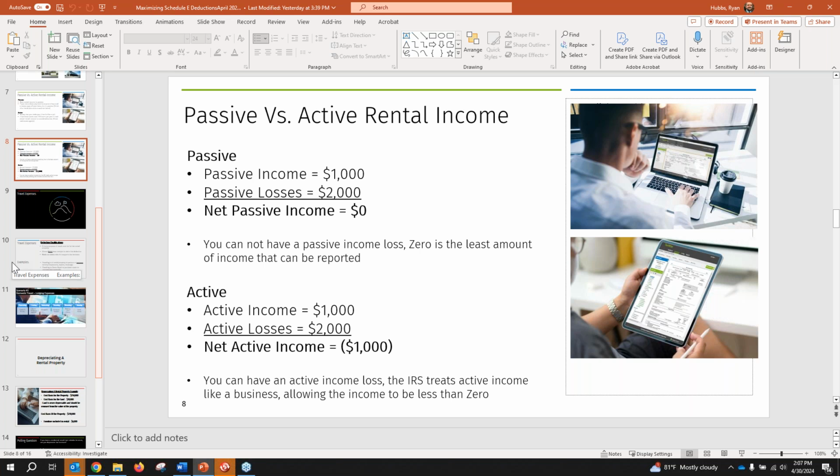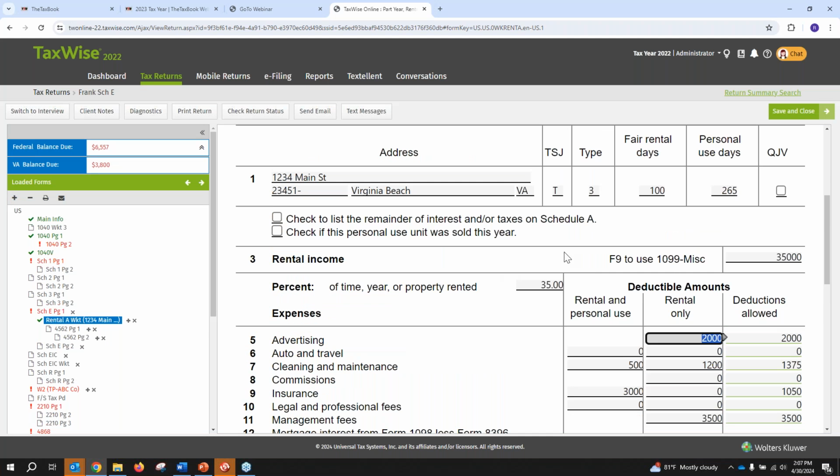Awesome, thank you. And then Geraldine had a question: if they live in a property and rent a room, what would we say the personal use days are? 365. So technically the owner is living there full time, so this calculation you're not going to need to do, because the personal use days are going to be 365.